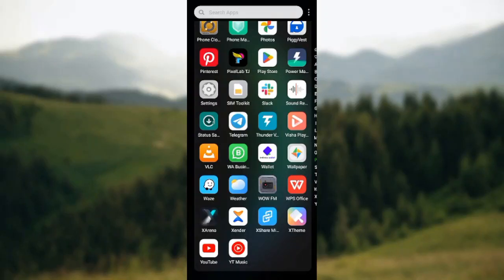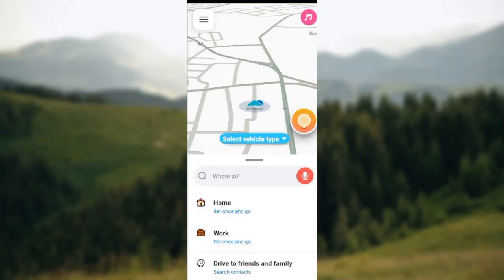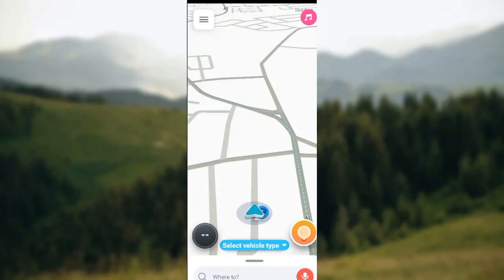Now, what's the first thing to do? The first thing to do is to download the Waze application onto your mobile device. Once it's downloaded, just go ahead and open up the application. Once you open the app, you'll be brought to this page. Now, on this page, that is the home page.